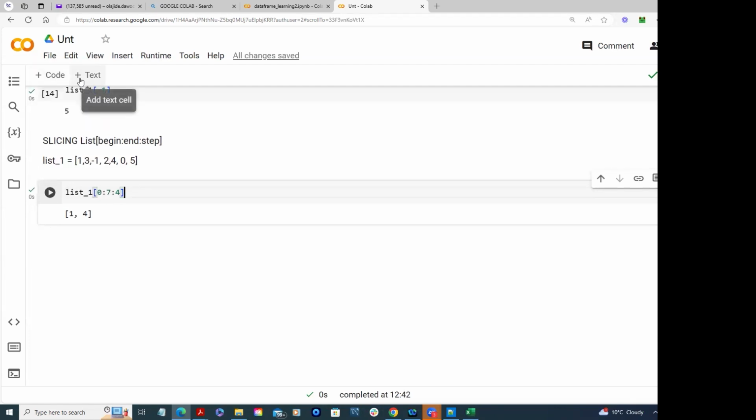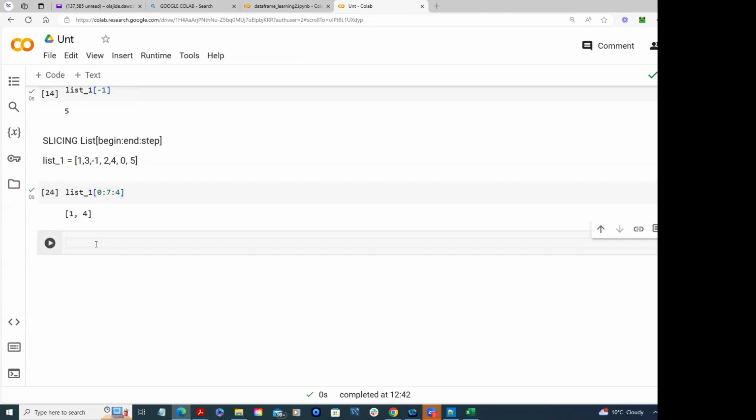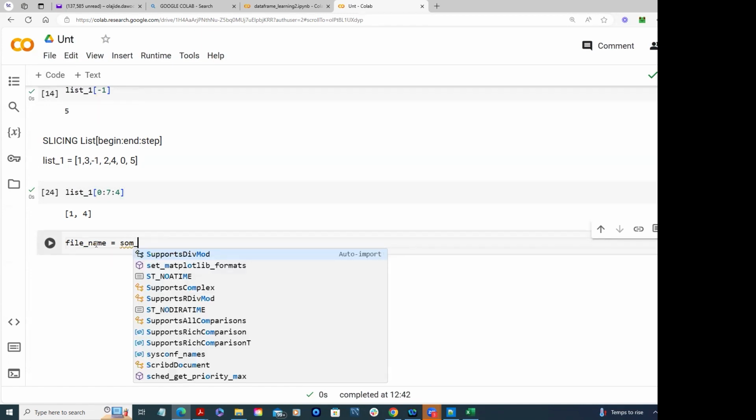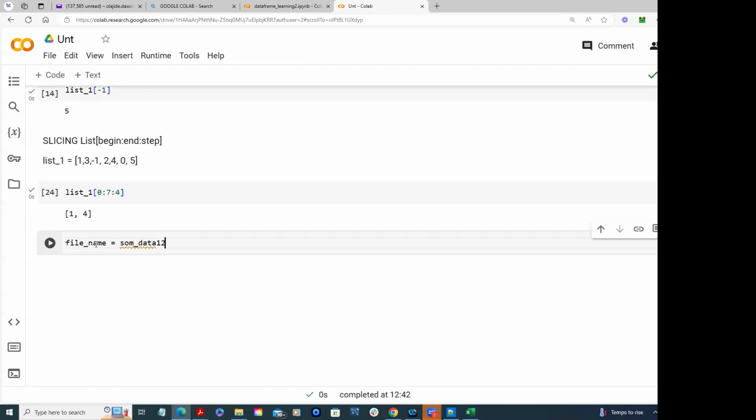Let me give just one example here. For example, let's say we have file_name equals to some data 1, 2, 3. Let's say this is a file name. You understand where I'm going now? So this is a file name. If I run this file name now, I can come with data123.csv. Let's say .csv. This is a file name.